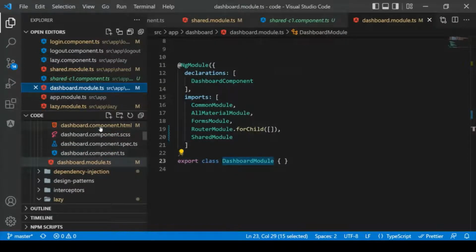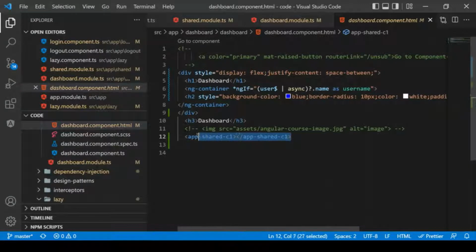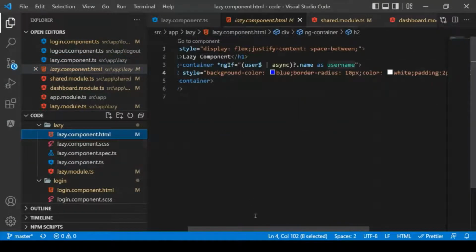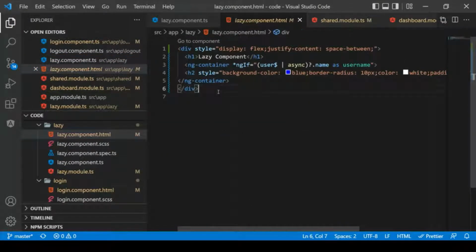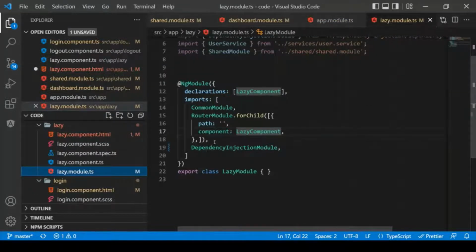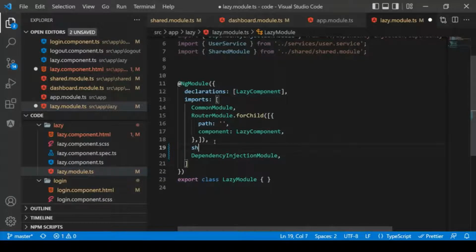Let me go to the dashboard component.html. So I already have placed it here, and the same tag should be there in the lazy component. So let me go to the lazy component. If I go to the lazy component HTML, I should keep it here. Now it says that this is not a known element because I haven't imported the shared module. So let me import the shared module here.